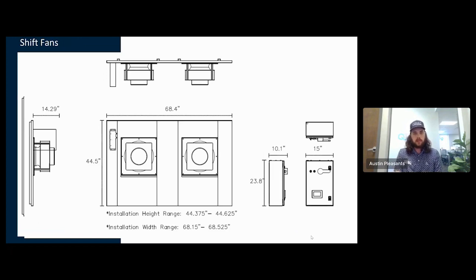Another type of special we get to do a lot of is shifting fans. So we can shift fans pretty much in any direction, up, down, left, or right, to avoid existing obstacles. So a lot of times there is a concrete pad from where the old fan was sitting on that it's going to cost way too much money to demo. So we can sometimes leave that pad in place and shift the fans up.